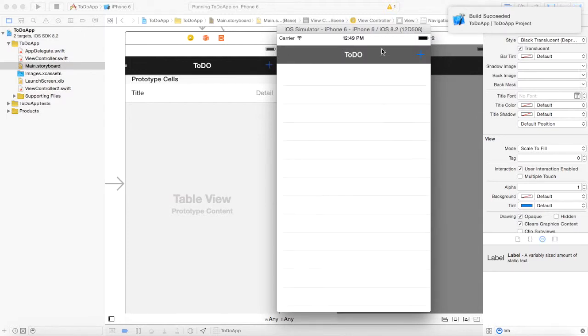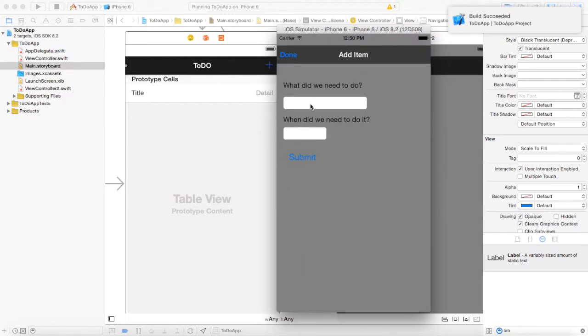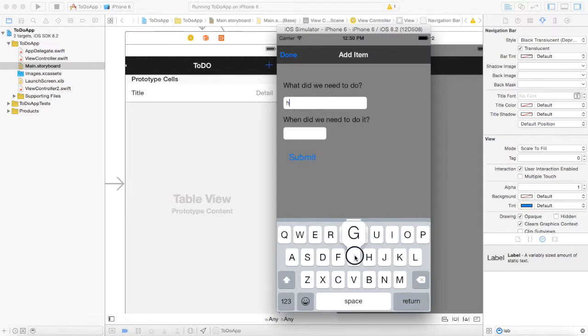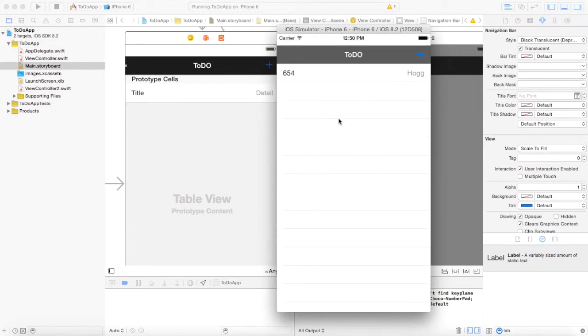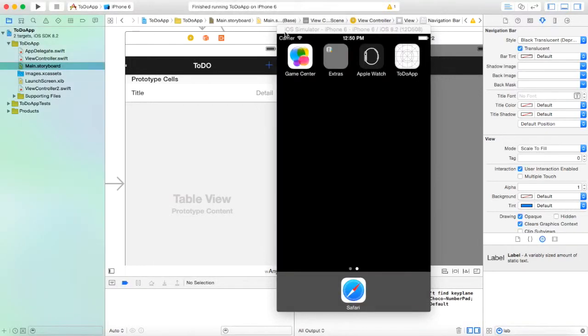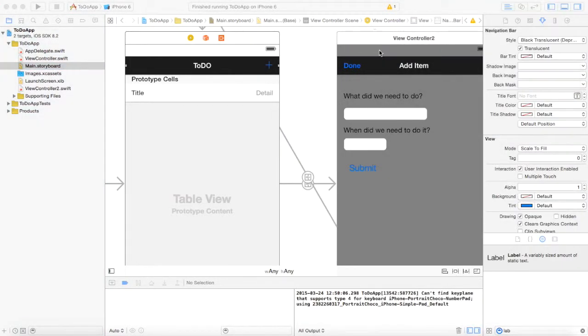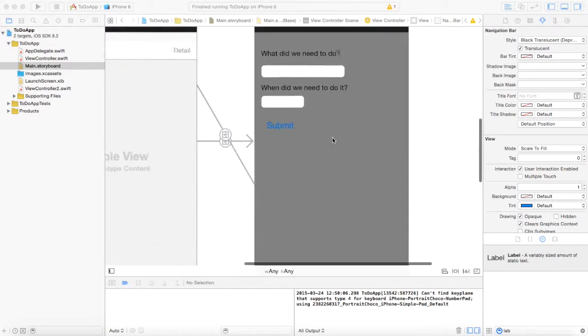There we go. Add. Some gibberish. We got our number pad working. Submit. So you can see that it didn't change the actual background of the cell. You have to do that in code. But that's for a later date.